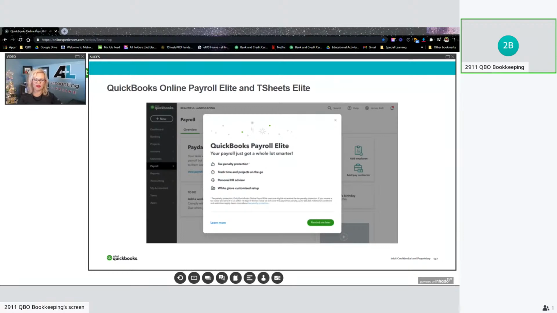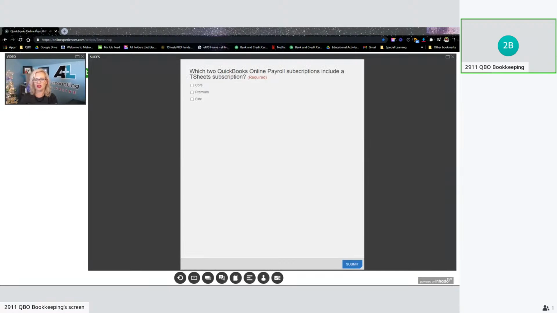So if you have an elite subscription to Payroll, you're also going to have an elite subscription to T-Sheets. So if you have the elite T-Sheets, that's whenever you have some of those additional features like the geofencing that is going to be an option. So I'm going to go ahead and say, let's have a poll. So which two QuickBooks Online payroll subscriptions include T-Sheets?